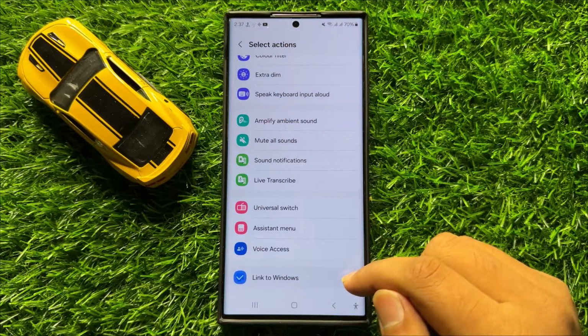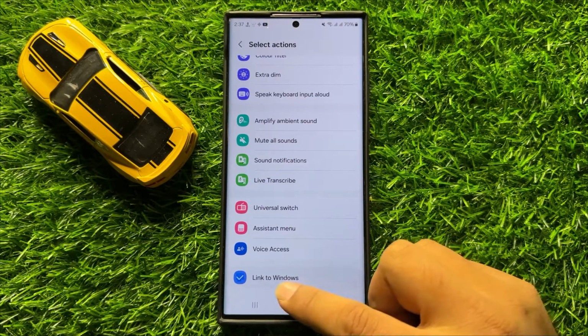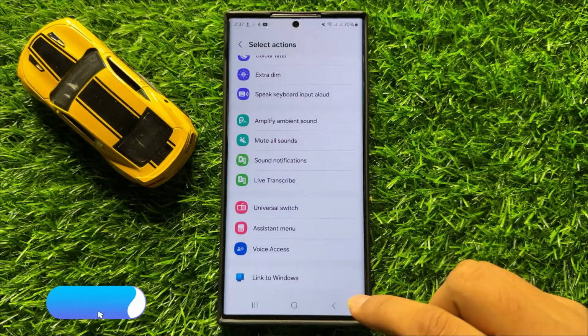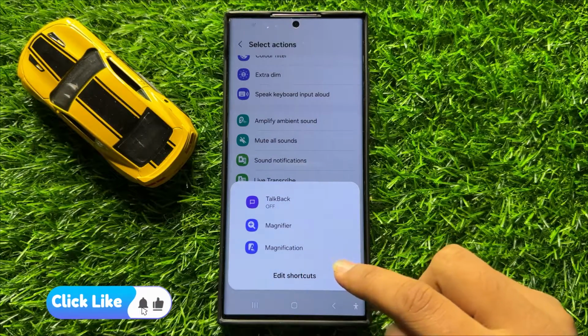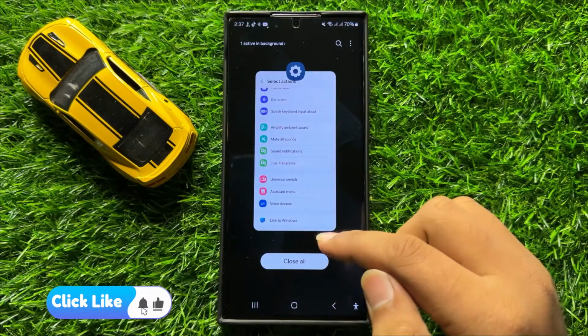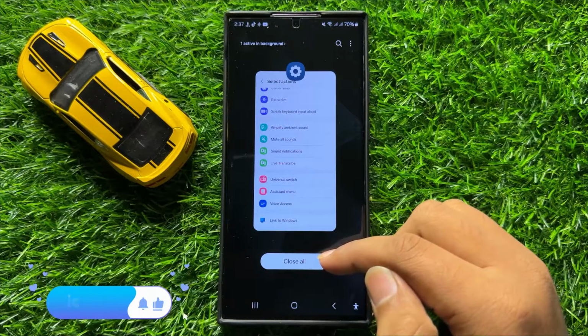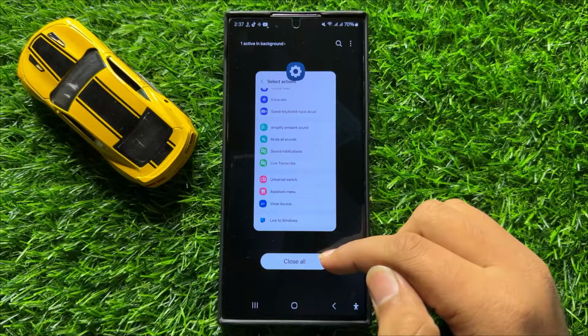And if you want to turn off link to Windows shortcut, then tap on this option here again and deselect it, and after deselecting, the link to Windows shortcut will be turned off. So that's how you can turn on or turn off link to Windows shortcut in Samsung Galaxy S24 Ultra.